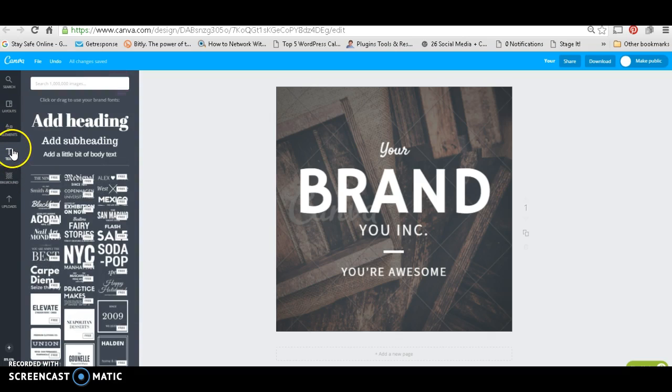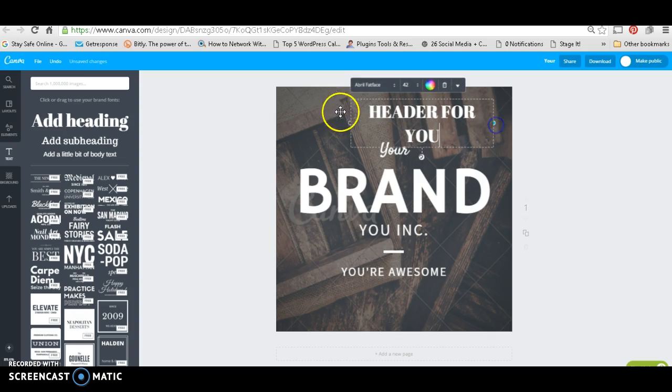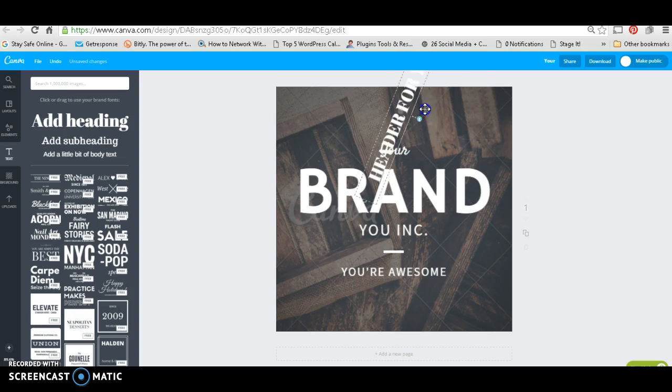You click on this text function and look at all of this. At the start here, you have simple headings that you can use. All you have to do is just drag them in. It's right there. Header for you. And you can add, subtract, delete, move, swing it around. This thing here helps you do this to it. So if you want to get wild and crazy, you can make it at different angles.